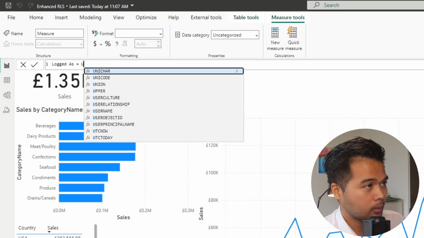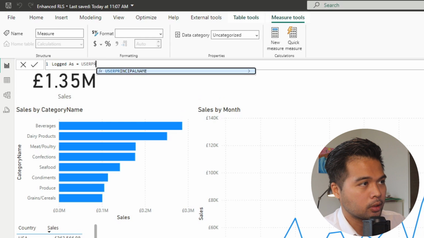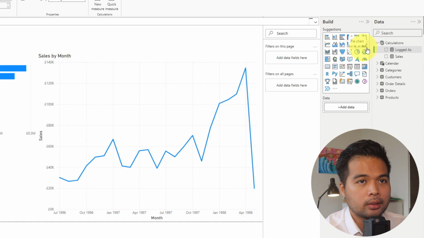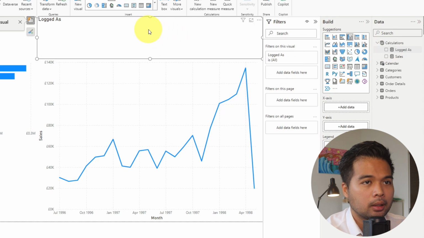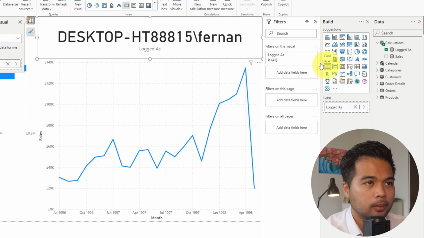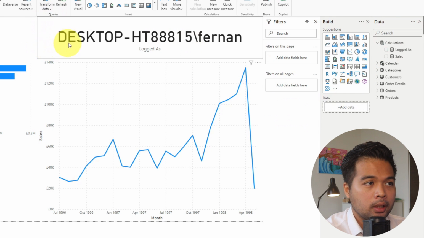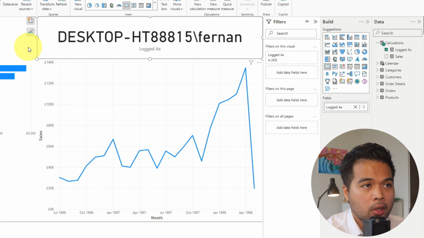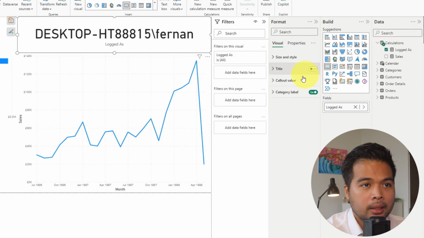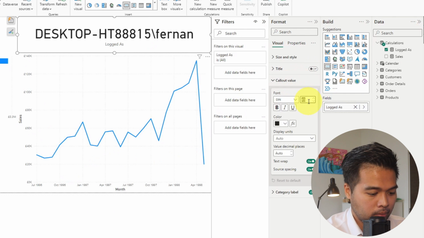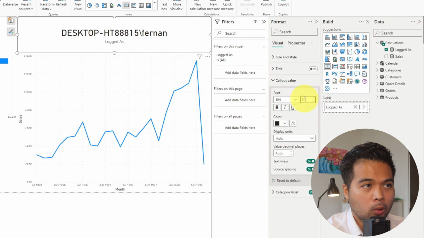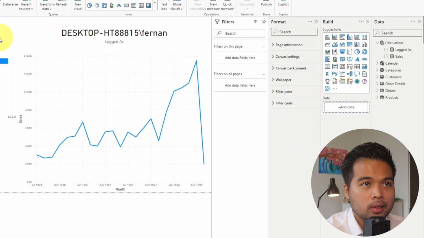And then I'm going to name this one, I'm going to use USERPRINCIPALNAME, which if I hit enter, I'm going to put this in a card by itself here at the top. What it does is it gives me the name of the user who is currently logged in. Now it's showing me my local name because I'm previewing this on my local machine. But if you publish this into the service, it will be the email address of the person logged in and viewing this report in the service.